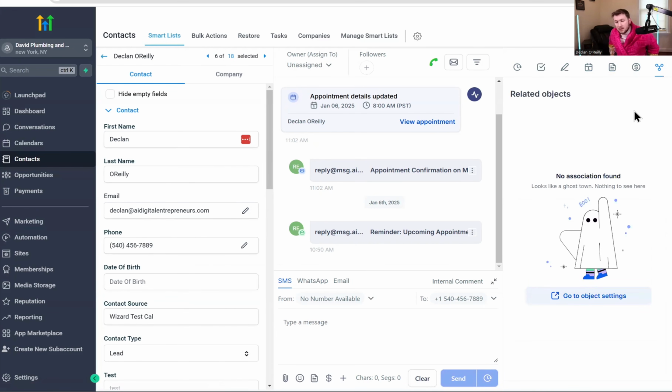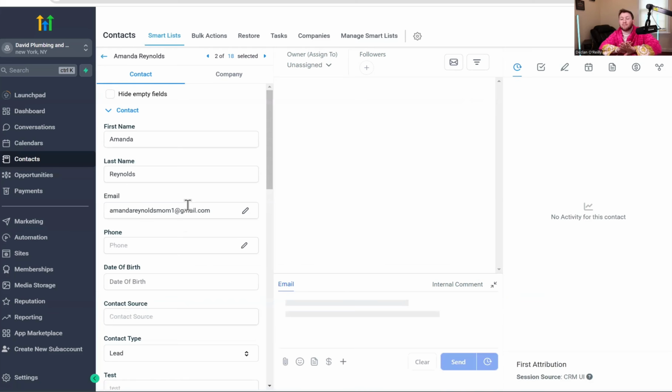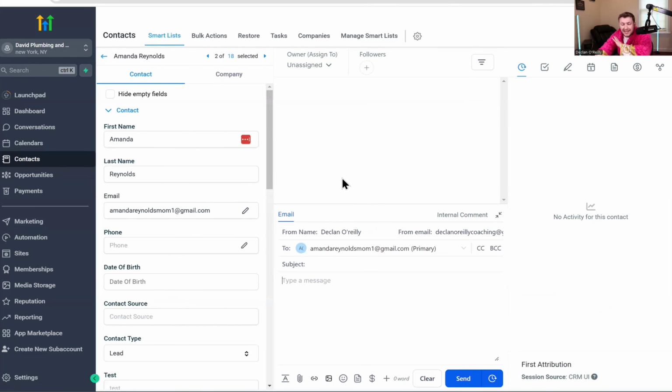This is a new feature. It's going to be big for the future. But this basically is just an entire list of data points on each contact. And to access this again, you just find the contact you want and you click their name and it brings it all up. So then you can understand the entire format of that client.